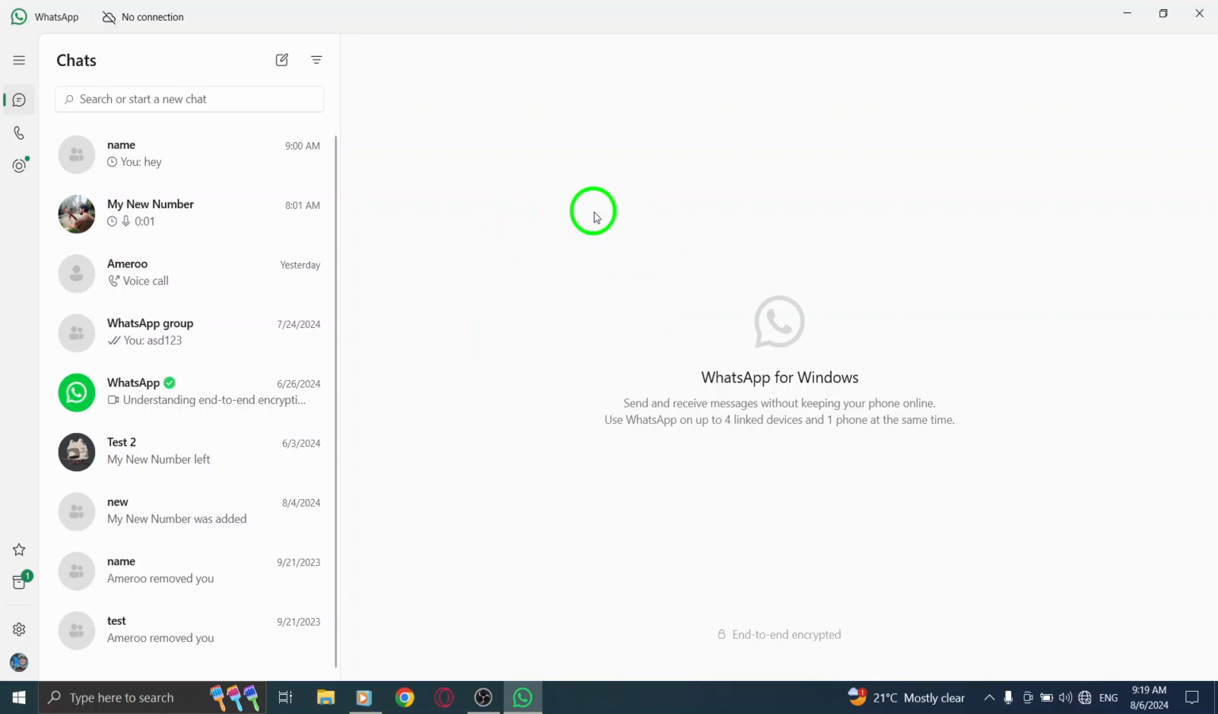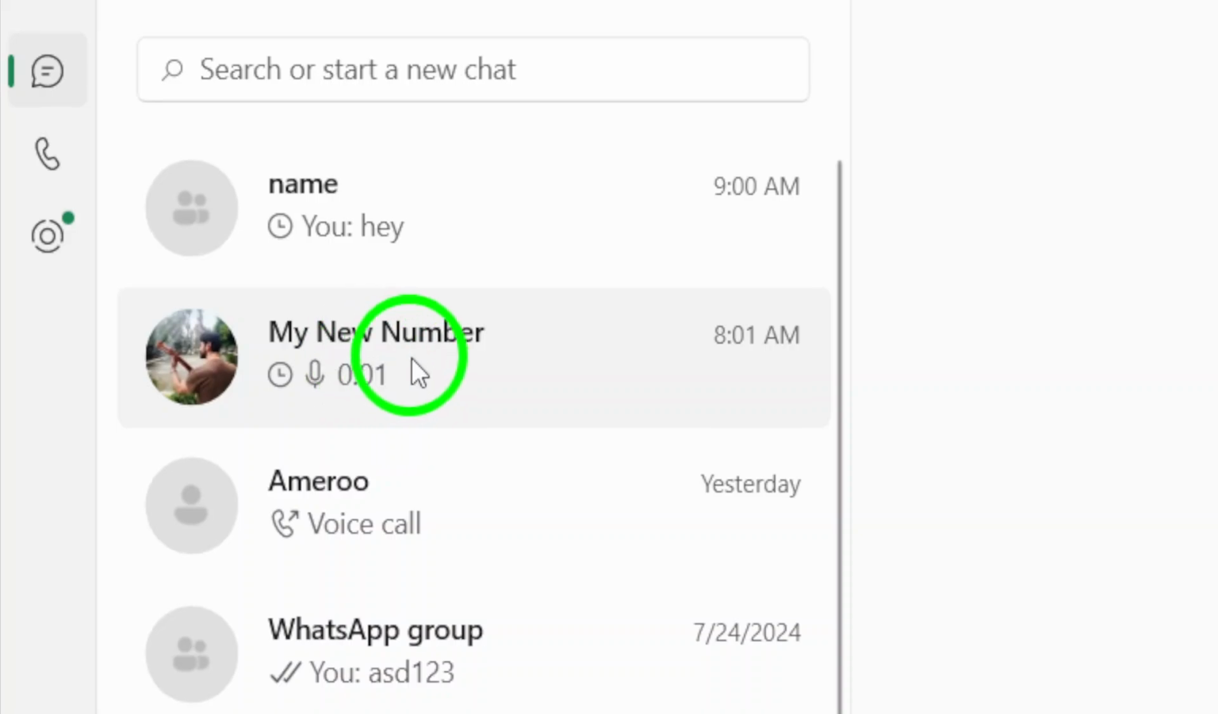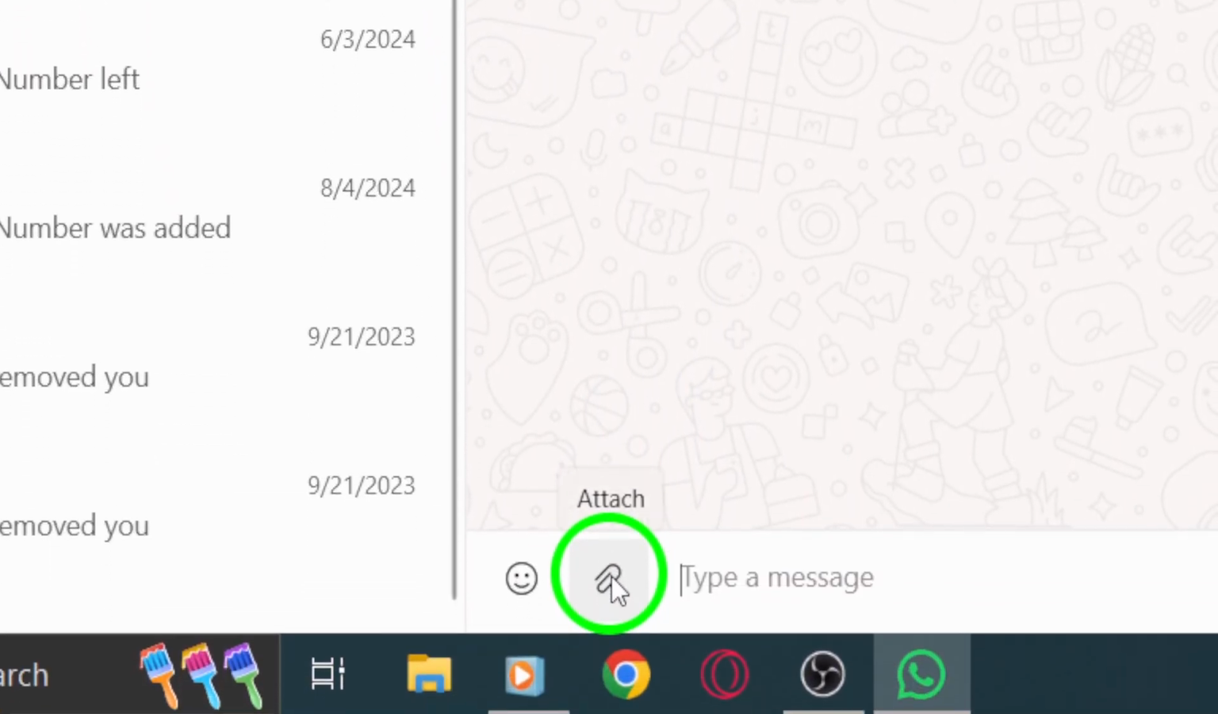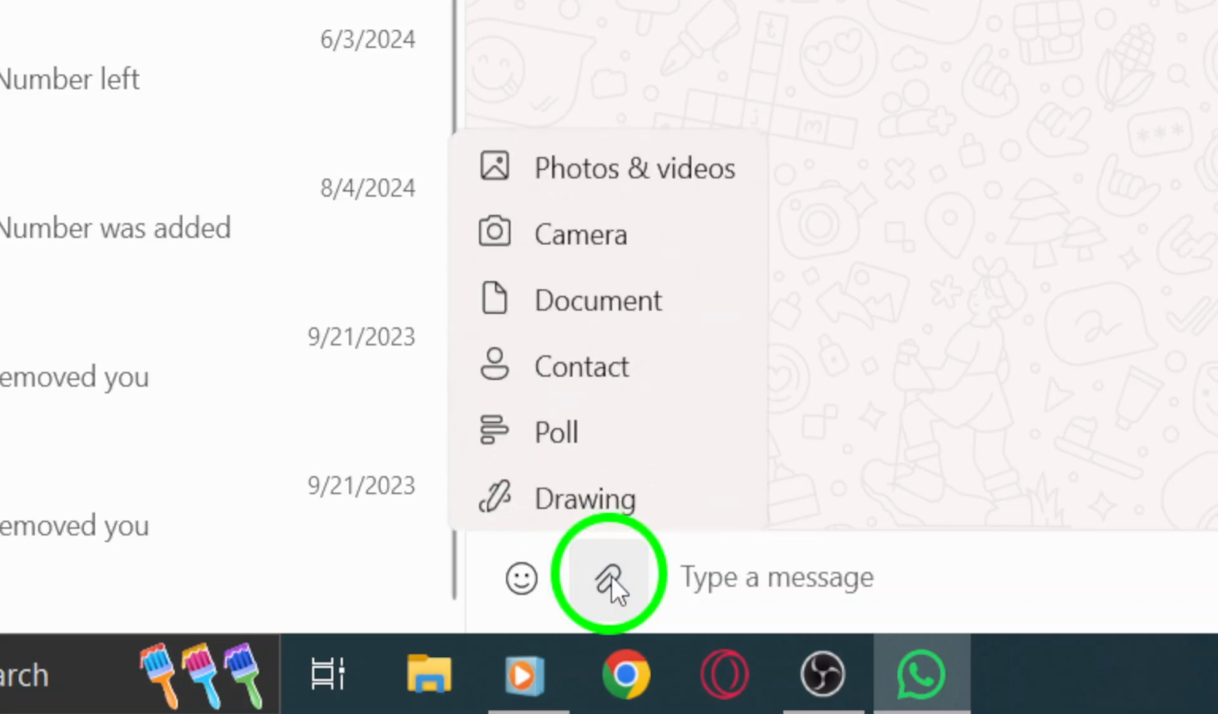You should see your chats lined up on the left side of the screen. Now, find and open the chat you want to send your picture to. Once you're in the chat, look for the attachment icon. It looks like a paperclip. Click on it to see your options.